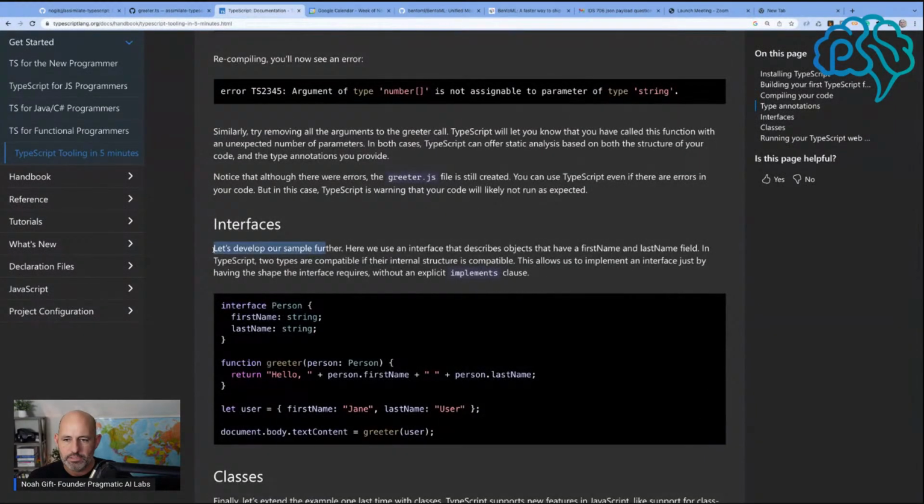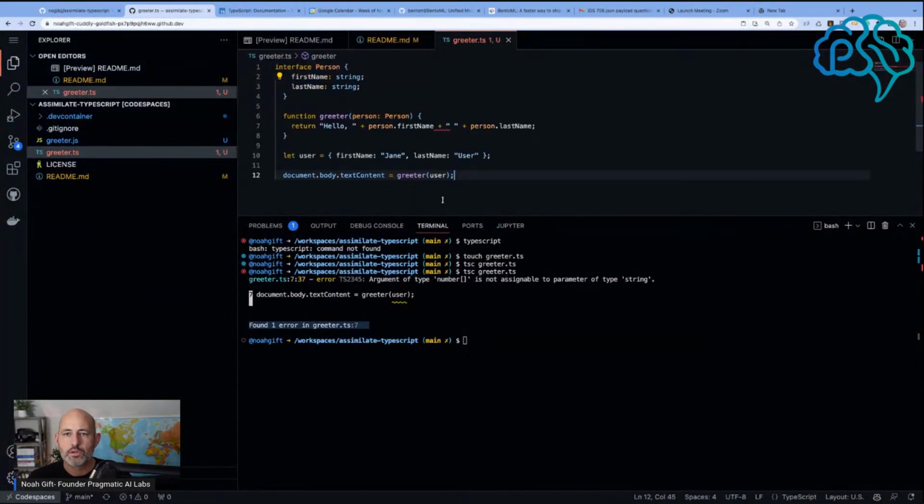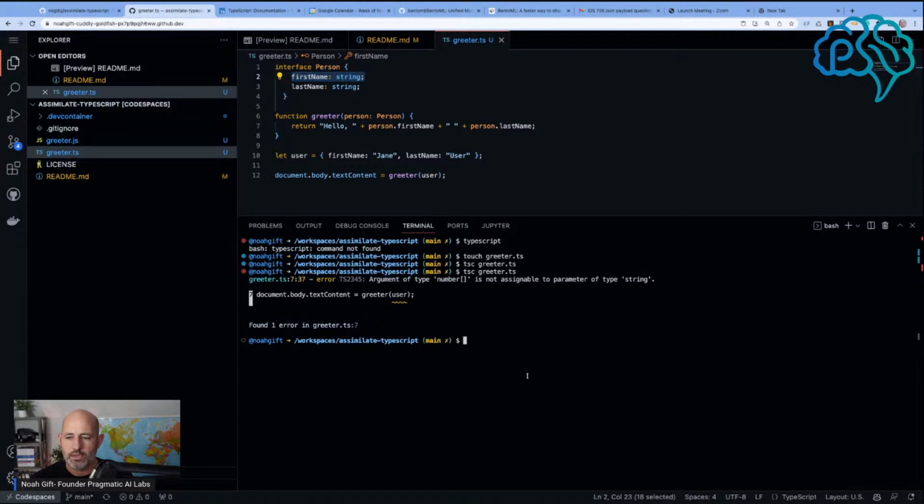Okay, now let's develop further. Here we're going to make an interface that describes objects that have a first name and last name field. Good, there we go. I like this interface here. Let's again copy this in there. That's kind of annoying that the cut and paste is not that great. But let's see here. So we got an interface. This is a string. We then have a person, which is this interface. It makes sense to me. And let's compile it. There we go.